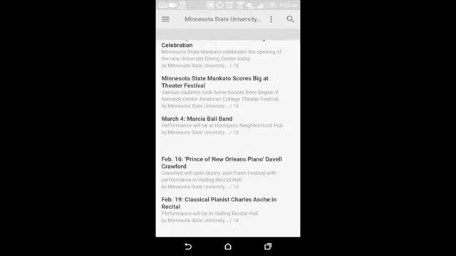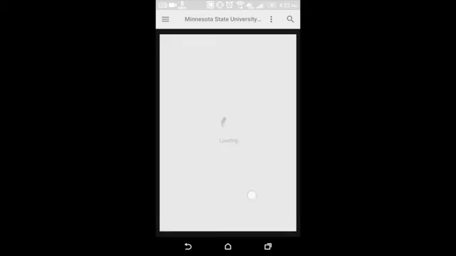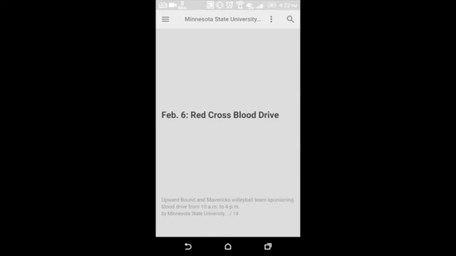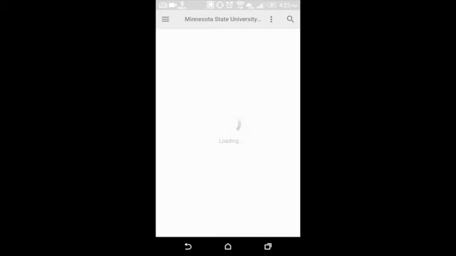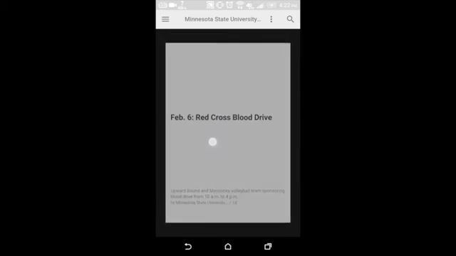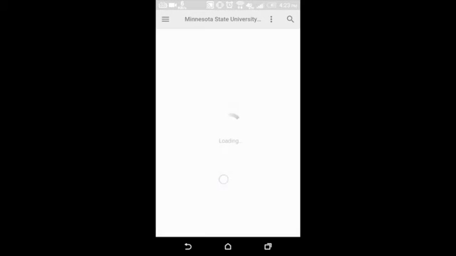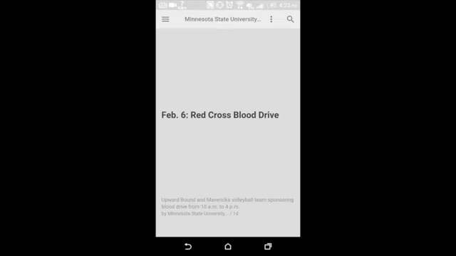Got it. So here I can see all the news related to my university. I can refresh it by just scrolling up, just like I did. All I have to do is move my thumb down and it'll refresh the page for me. So this is how you follow anything you want.